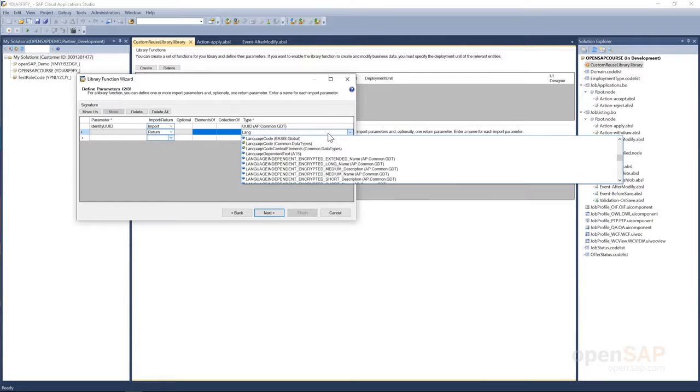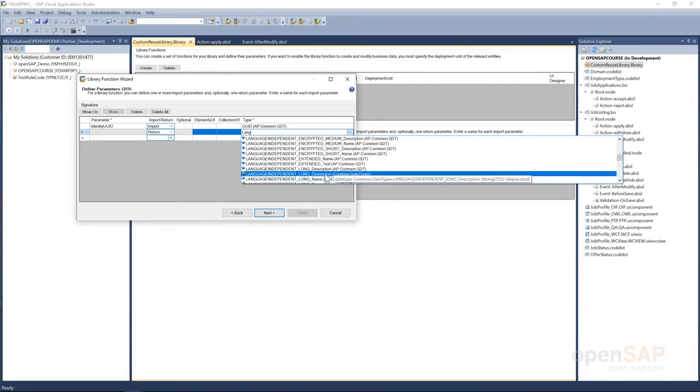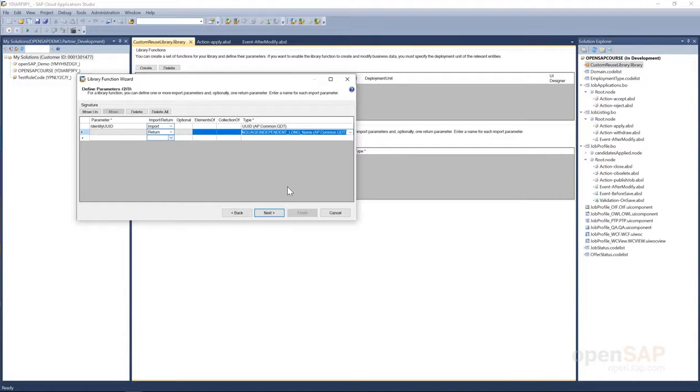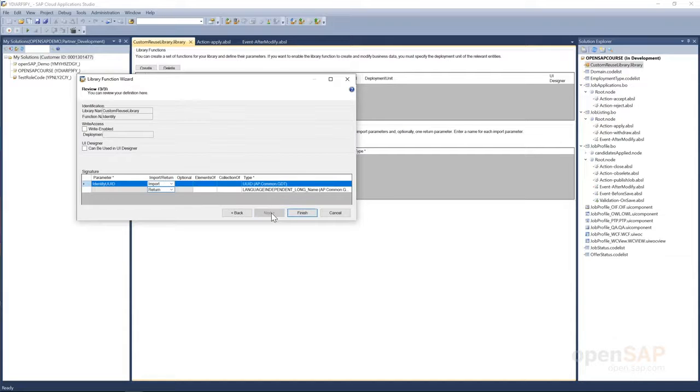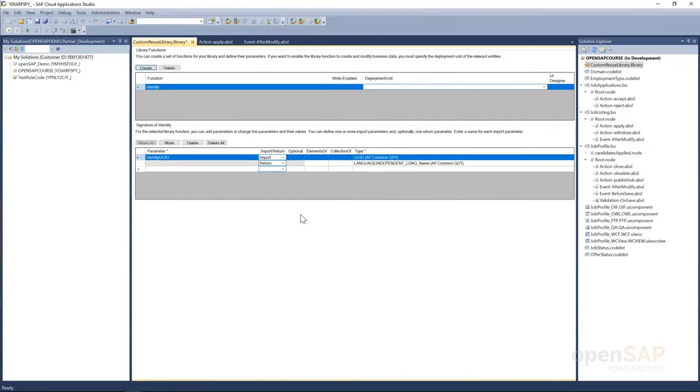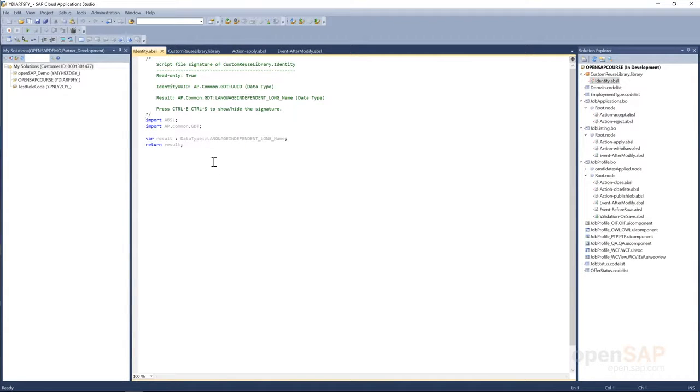and I provide the name to it, the data type. Let me select language independent long name, and I click on next, and I click on finish. So, I go ahead and click on save. Now, once you click on save, the AppShell file for this reuse function would be created. As you can see, I have an AppShell file here for this reuse function. I could go ahead and double click and implement my business logic in this AppShell file.